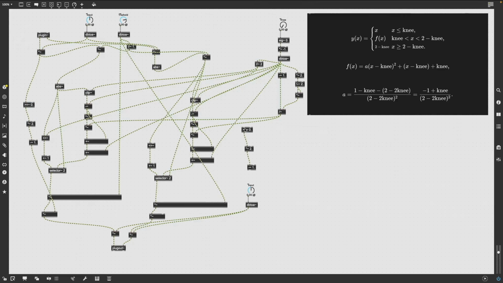Now we just copy that over to the right channel. Here we do exactly the same. And now the patch should work as expected. I also noticed that I connected the abs operator here to a different part than I did on the left side. Mathematically, this doesn't make any change, but for optical reasons, I move it just right over here and connect it to the same place as I did on the left side.